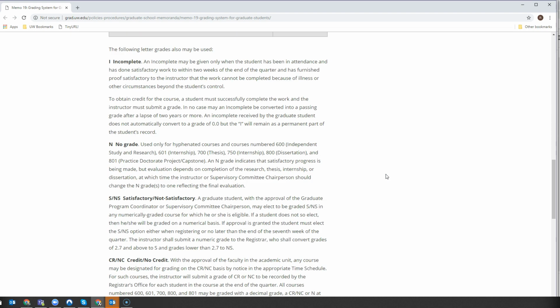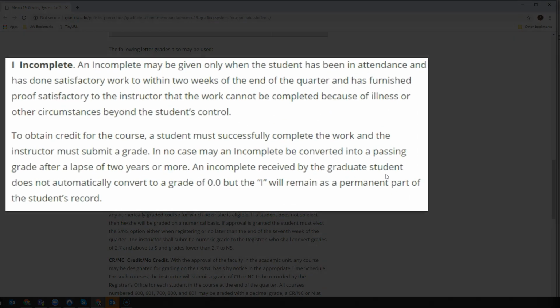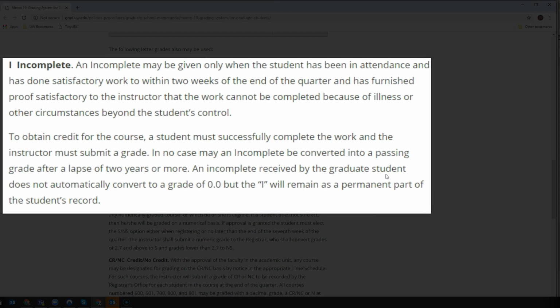As far as incompletes are concerned, the rule is the same in regards to when you are allowed to give an incomplete. Incompletes are only allowed if the student showed satisfactory work until the last 2 weeks of the quarter. If something happens beyond the student's control, you may give an incomplete. The difference between grad and undergrads on incompletes is that grad students have up to 2 years to complete the makeup work. If at the end of 2 years the work hasn't been completed, the incomplete becomes permanent on the student's transcript.